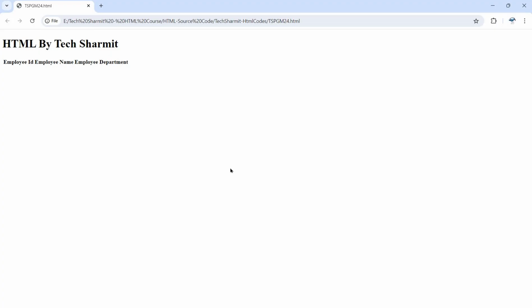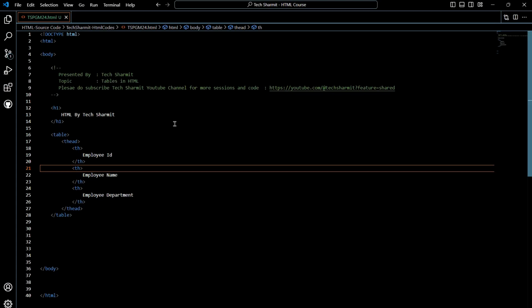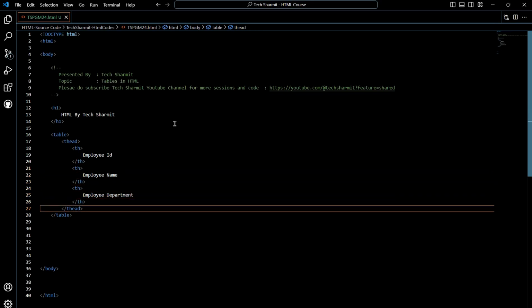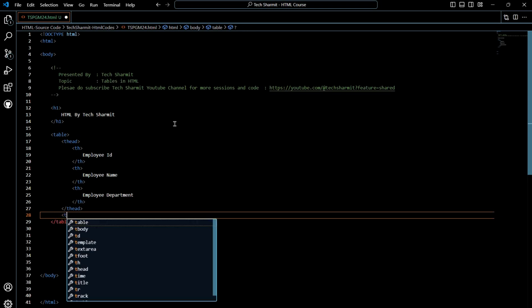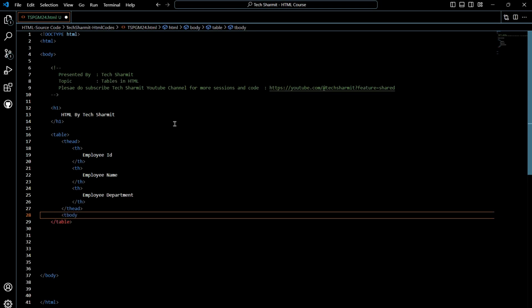Once I refreshed my browser, you can see it is showing these headers in a specific row, which is the first row. Fine. Now we will add some data for example purposes. I think it's better to go with the tbody, so let's move to the tbody. I'll simply write here tbody.